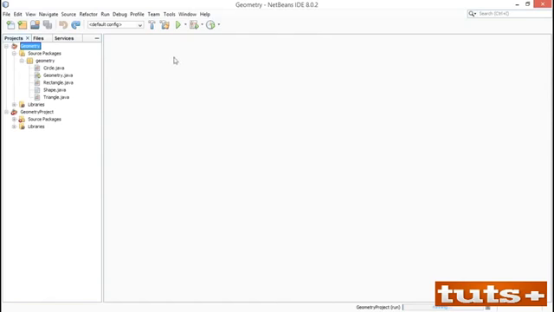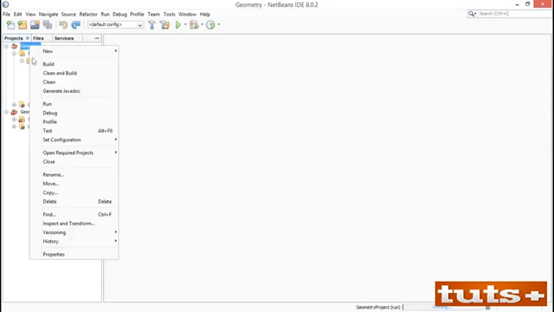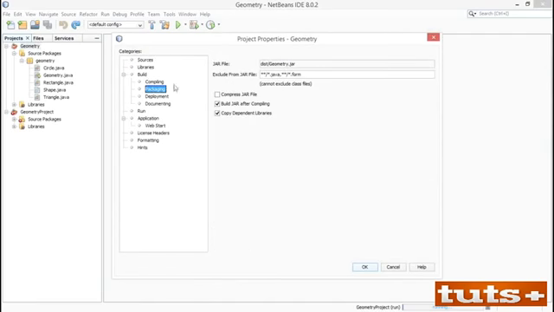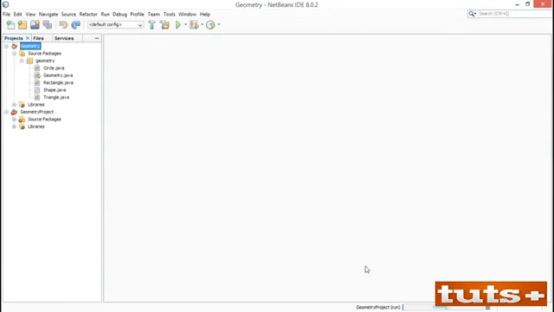In order to create the jar file, right-click the project name Geometry. Go down to Properties, and under Properties you'll see, under Build, click on Packaging. Notice the compress jar file box is not checked. Go ahead and check that and click OK. That tells the compiler to create the jar file when I clean and build my project.